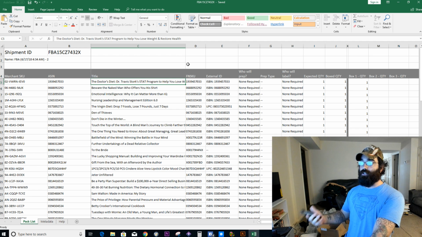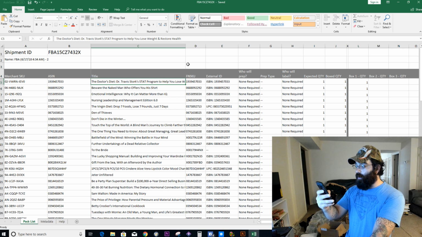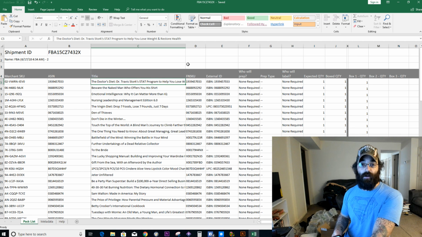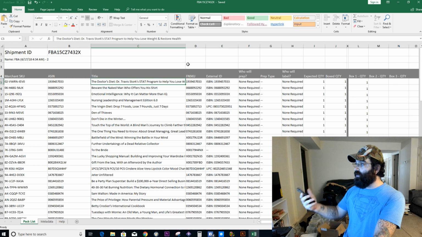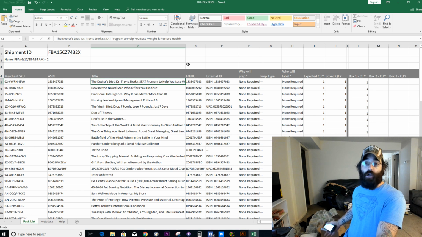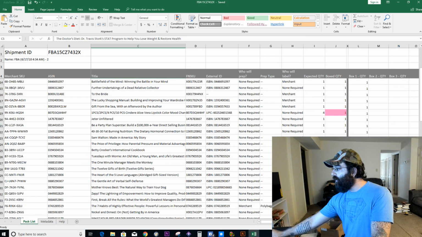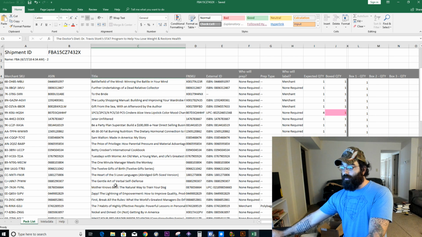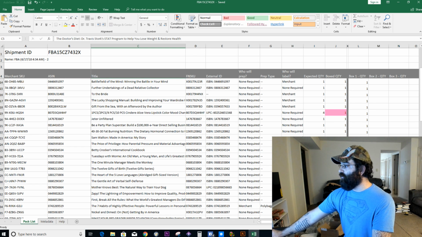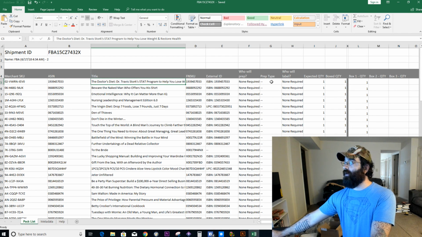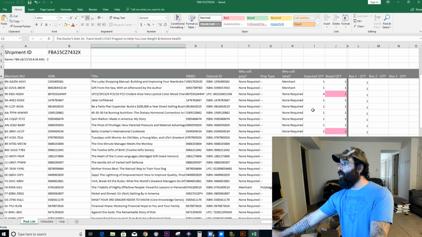On my Excel spreadsheet, that's the first one. Beware of the naked man who offers you his shirt. That looks like an interesting read. I should probably get on that. That's the second one. So I just put them one by one in the box. Once the box is full, I make a note of the last one I stopped on, which is right here. Mother Knows Best, the natural way to train your dog. I come over, I make sure I put the entire quantity for each title in there. There's only one title which has multiples.